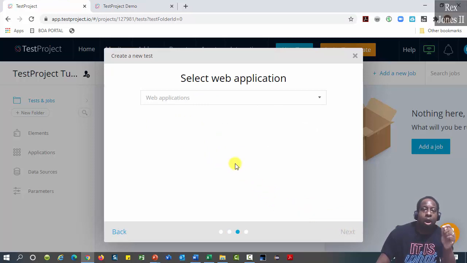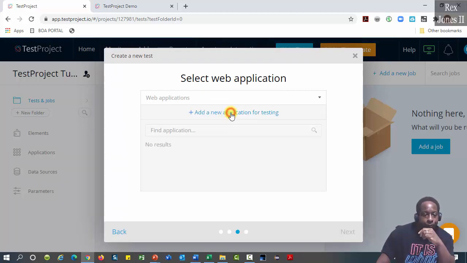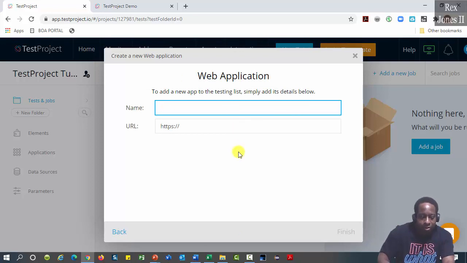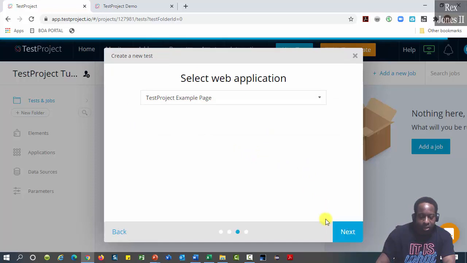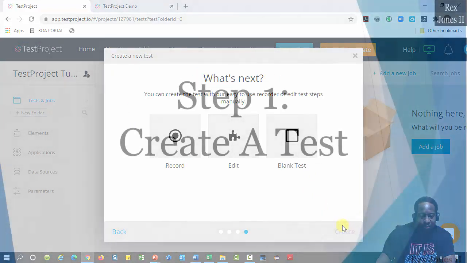We have to add a web application. Click the drop down, then click Add New Application for Testing. Name is Test Project Example Page. Paste the URL, click Finish, then click Next.